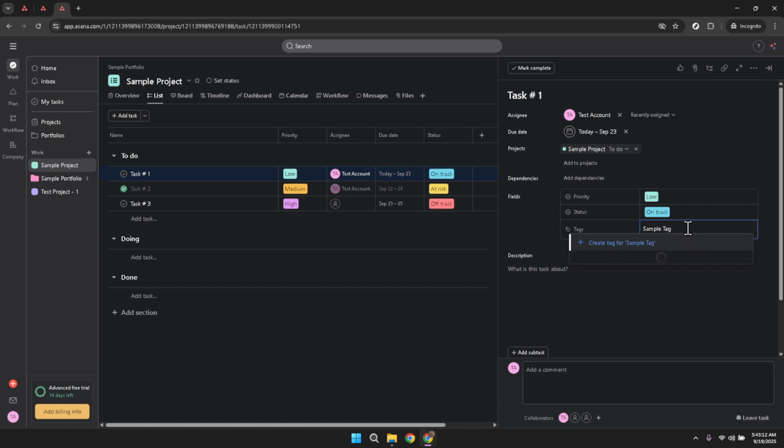After typing your desired tag, move forward by clicking on Create Tag. This will finalize the addition of the tag to your task, allowing you and your team to easily locate and organize tasks according to categories defined by the tags you've established. Congratulations! You've successfully added a tag to a task in Asana.